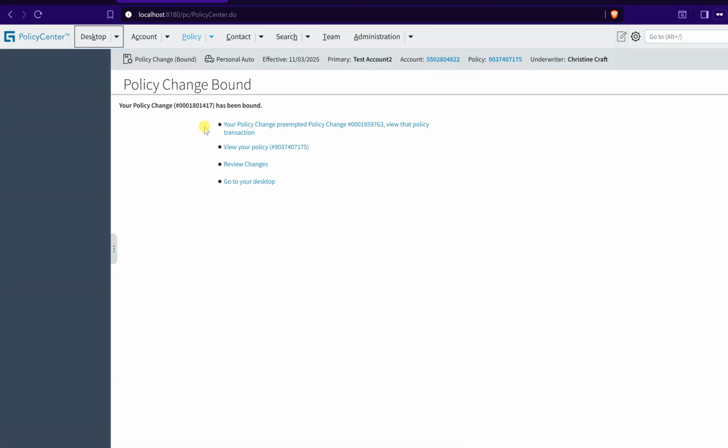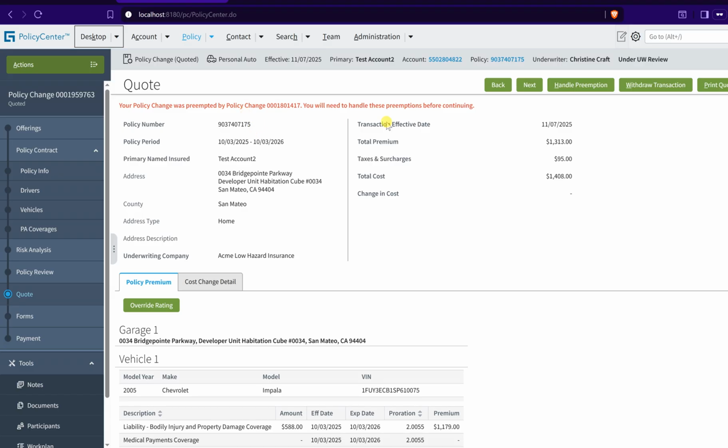See, as soon as we issue, we can see a policy change is preempted. This policy change is preempted by another policy change. So this is preemption. As soon as we click on that message, it says your policy change is preempted by another policy change. Now we need to handle these preemptions. Handling preemption is nothing but clicking on handle preemption.